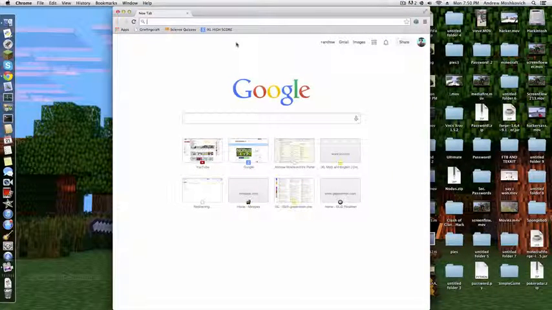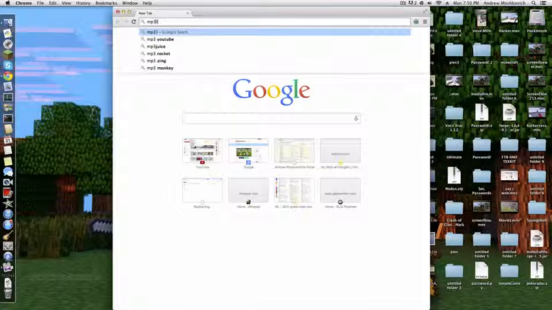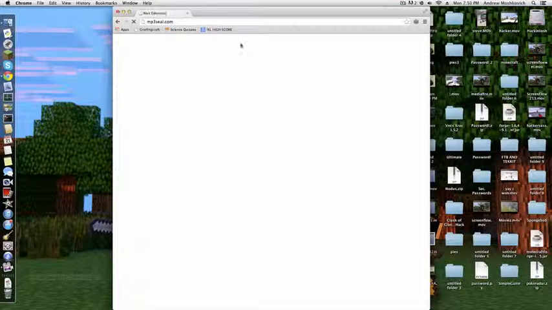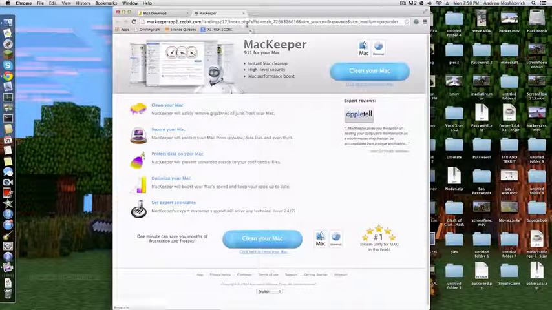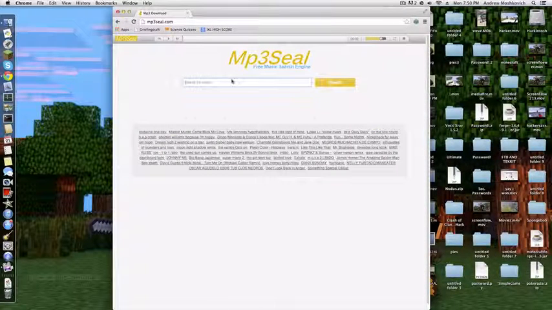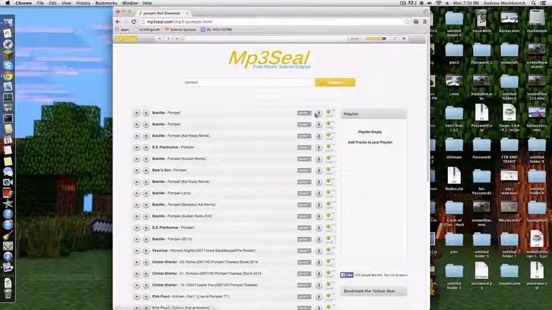First, you can go to mp3seal.com and look up whatever music you want. For example, it's a song, see? And you can download it if you want to. I'm just going to download this one, even though I have it.